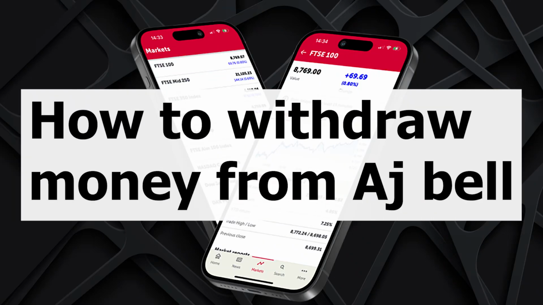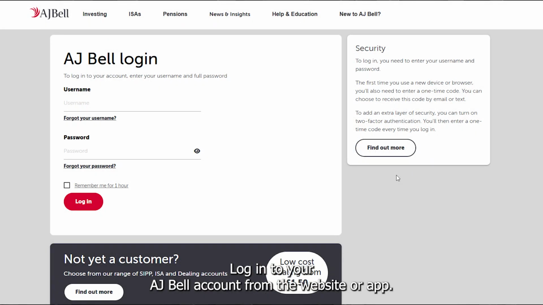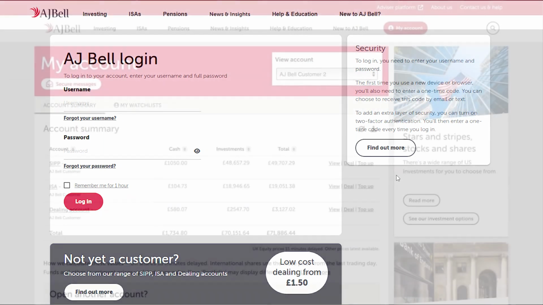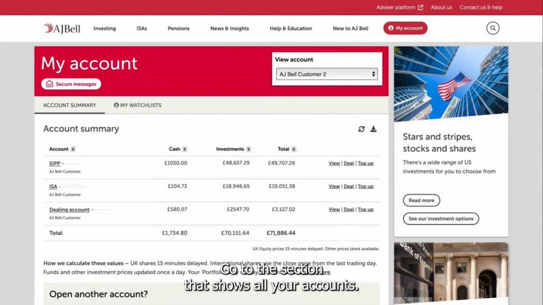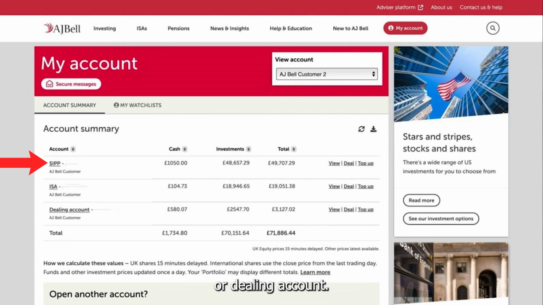How to withdraw money from AJBL. Log into your AJBL account from the website or app. Go to the section that shows all your accounts. Pick the account you want to withdraw money from, such as SIPP or dealing account.